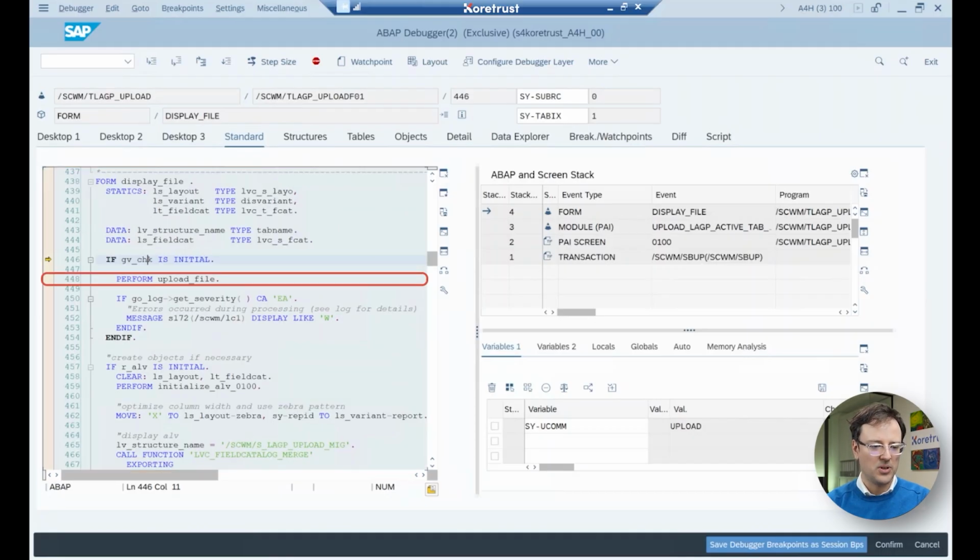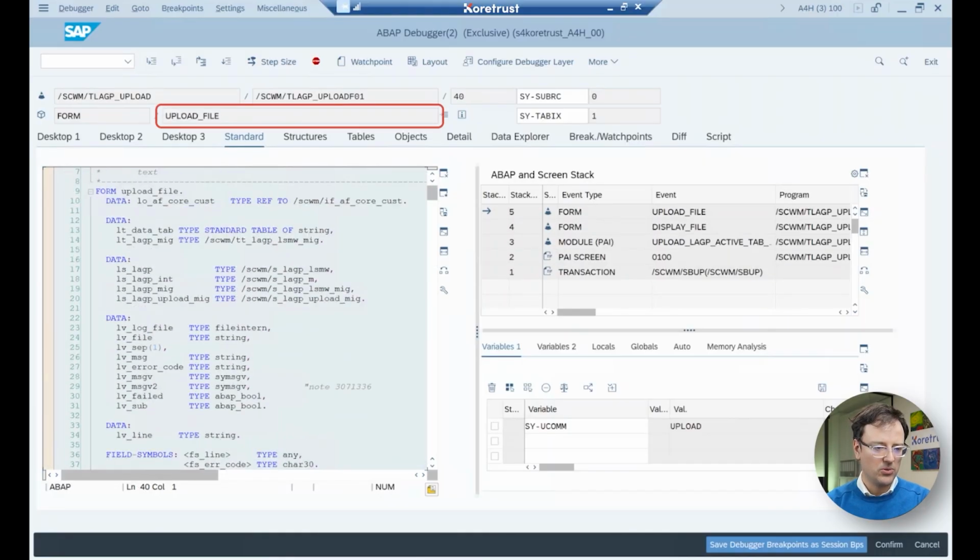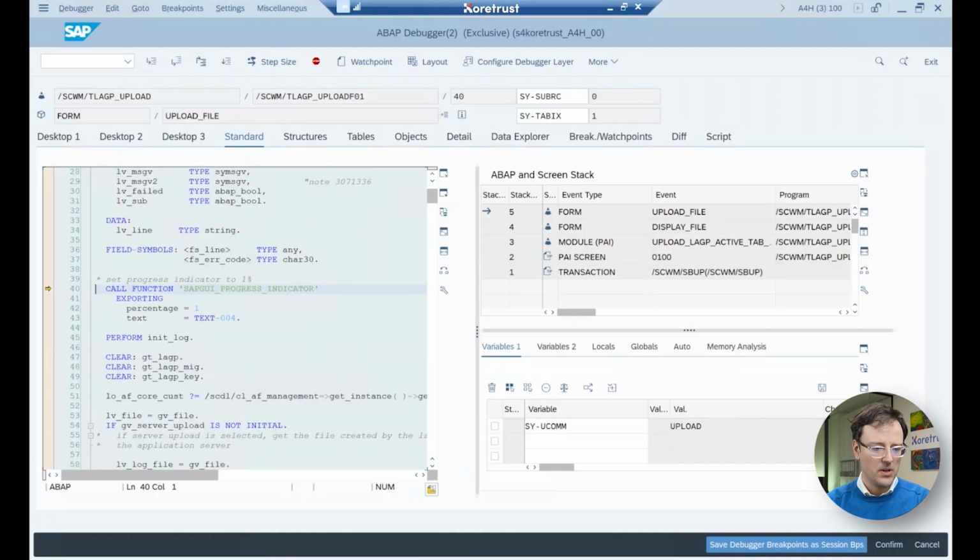I see another perform upload file. I'm guessing maybe we will go in here. Let's check. So now I'm gonna run F5. I know the code is not too long. F5, perform upload file. I'm gonna get into here because I think this is where stuff happens. Let's get in. F5 again. Okay, where are we now? We are at upload file. There's more data here. And set progress indicator to 1%.